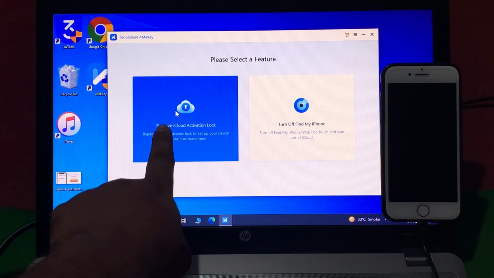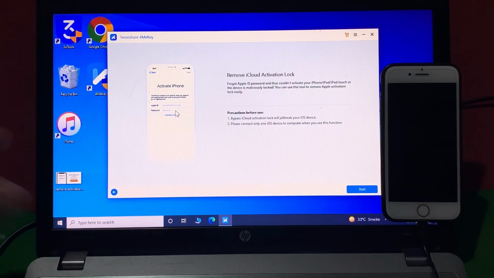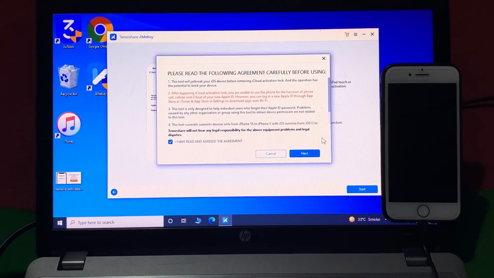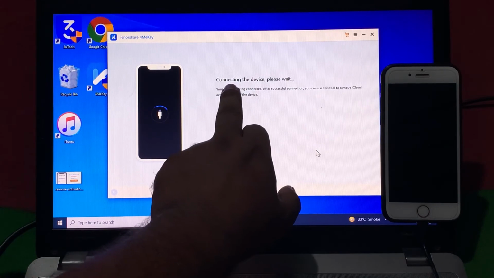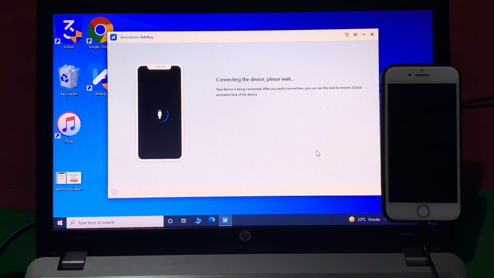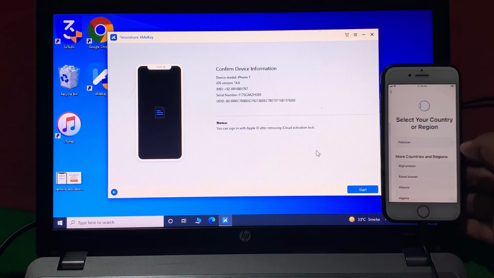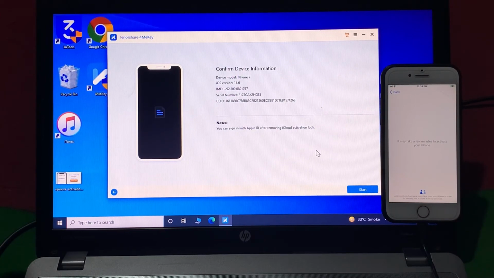Select remove iCloud activation lock. Tap on start. Tap on next. Connecting to the device, please wait. The iPhone also enters recovery mode. It will take some seconds to wait.